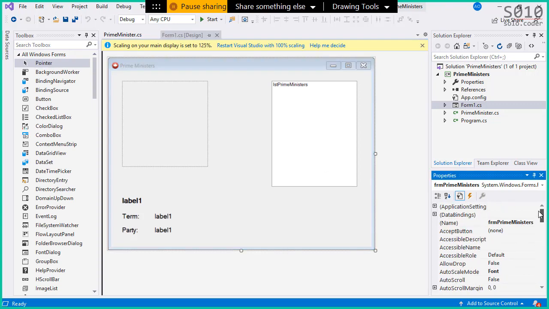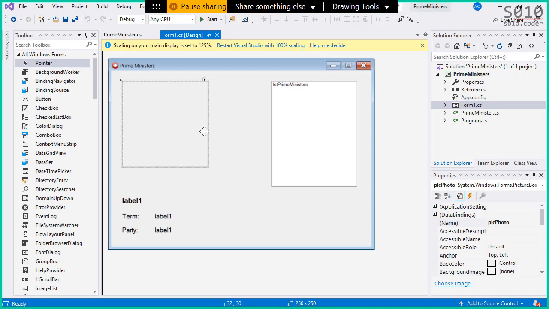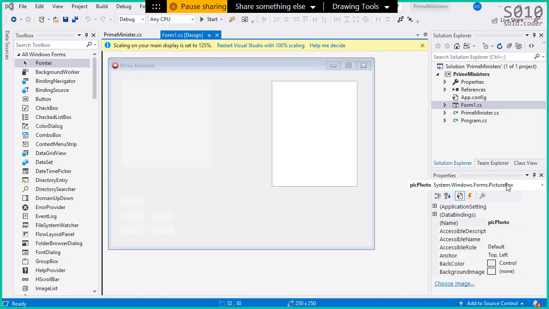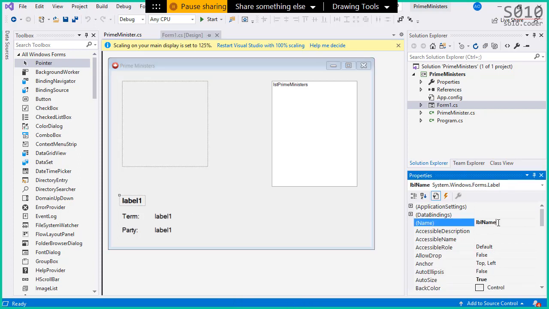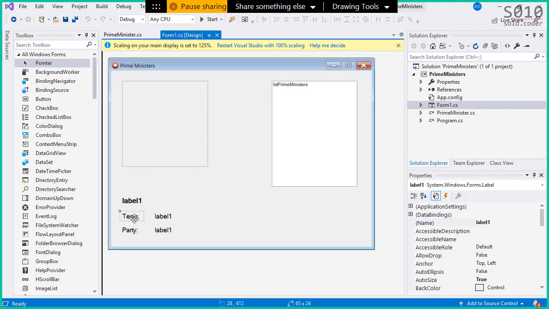I have renamed the form. It's now called FRM Prime Ministers. And then we have a few controls in this form. The first one here is the control that displays the picture. We have a picture box, which I've called pick photo. That's the control that will show the picture. Then we have a few labels. We have the label with the name, which I've called LBL name. Then we have the static label term. This does not change. It just has the name term there.